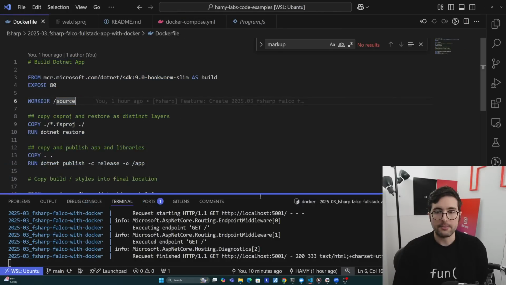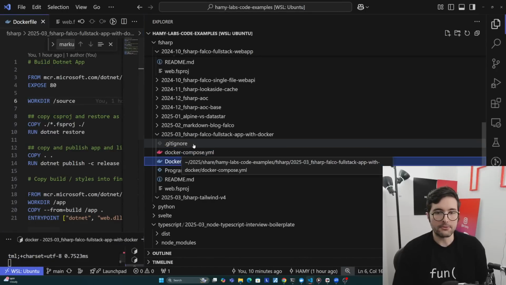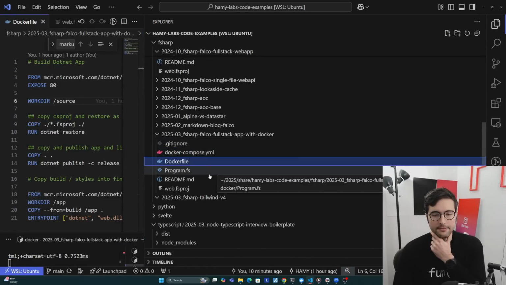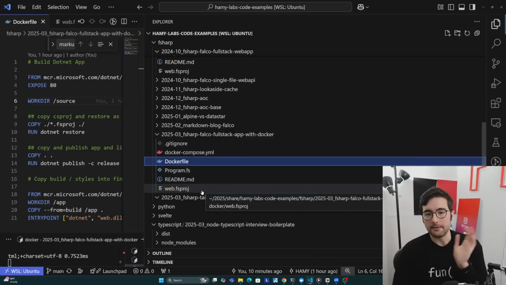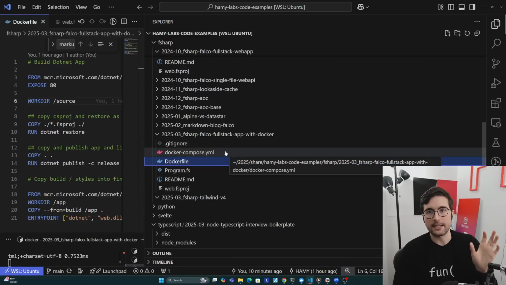Let's start off with the Dockerfile, and you'll see that we've got a few files here. Gitignore, we've got our Program.fs, which is a single file web app, so very small, and we've got our fsproj. Those are really the main things for the app, and then we've got our Dockerfile and our Docker Compose all in the same directory.